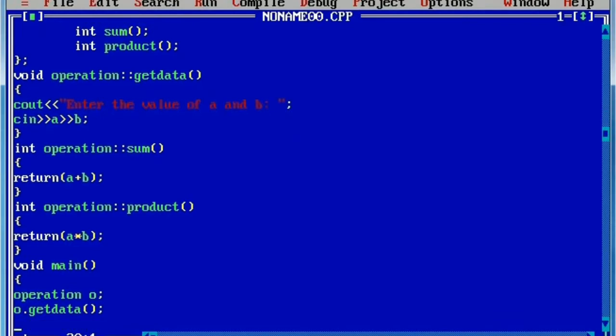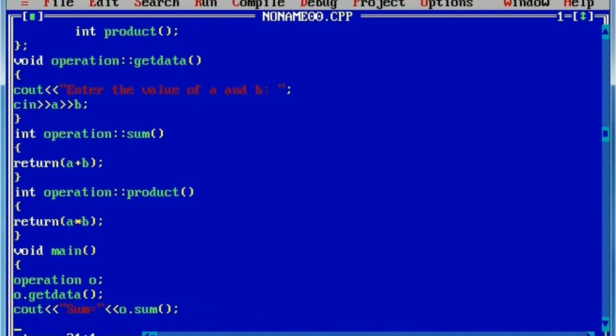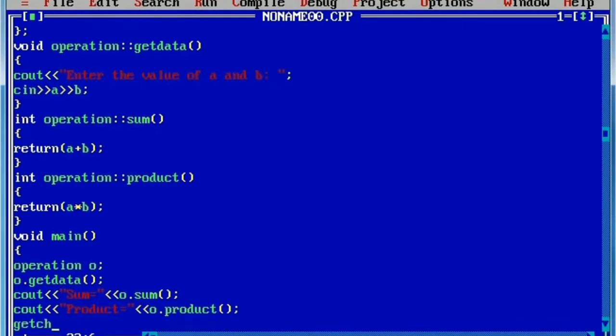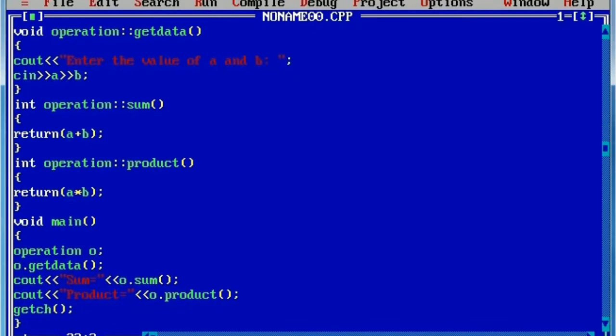After calling this we want to call sum. So here I'll write cout, and in double quotation marks I'll write sum equal to, and here we are going to write O dot sum. cout. Next I want to print the product of these two numbers, product equal to O dot product. Next we'll write getch, then curly closing brace.